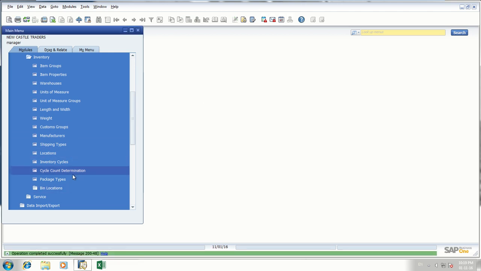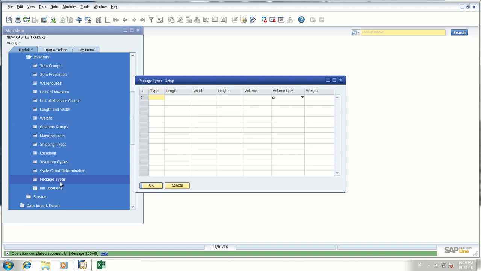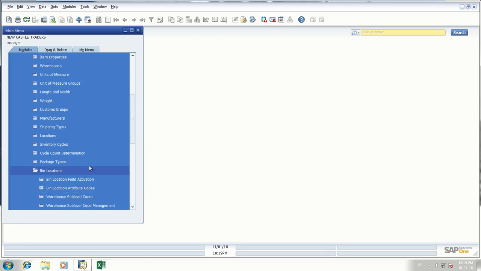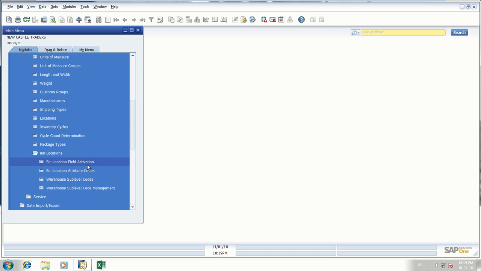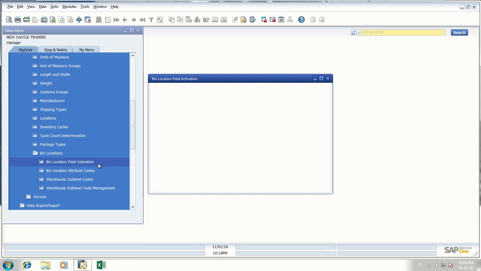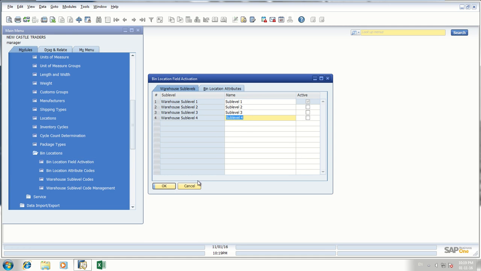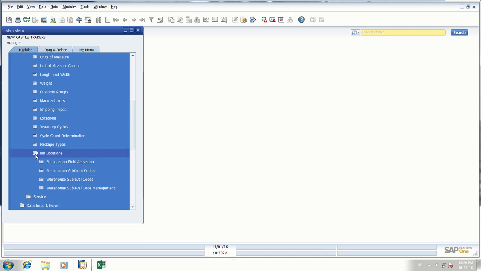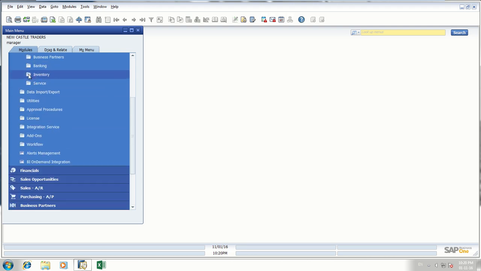Let me close this. Likewise, then we have the package types. Here we can define different packages, not needed at this point. Likewise, we can then define the bin locations. So for each warehouse, we can define the bin location from here by giving the different codes and the different sub levels. Just try this one. This is quite simple. Audience, here we would like to finish with the fundamental inventory setups.